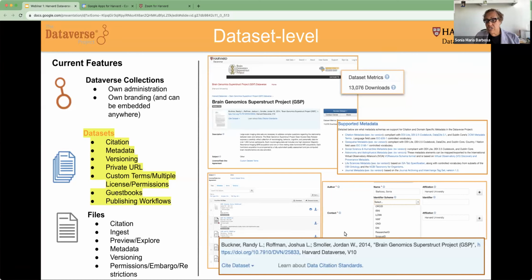And here's some information about creating a data set, right? I have the author name. I can select my identifier schema. I can put in my contact. Some of these are required. Some of the fields when you're creating a data set are required.